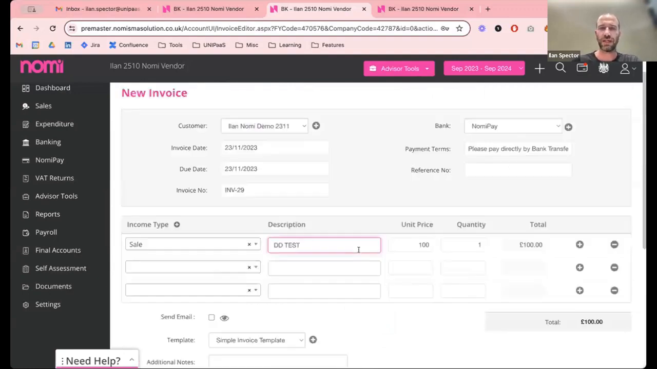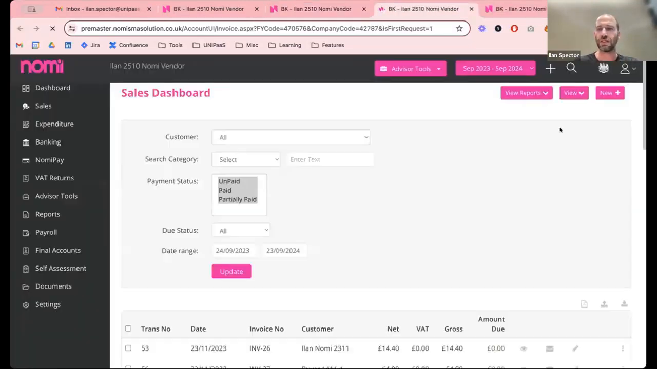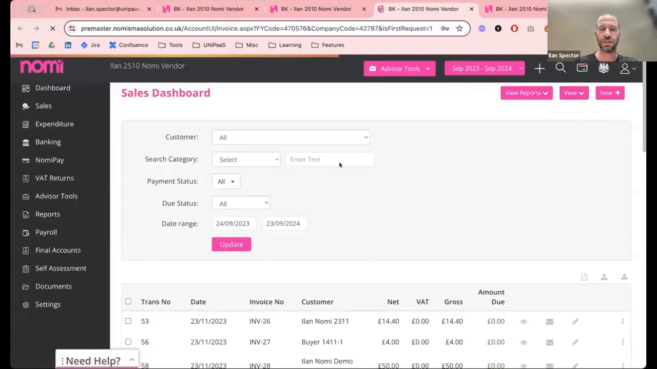The reason for that is because Ilan NOMI Demo 2311 is a new customer who doesn't have a direct debit mandate set up yet. There are two ways to set up a mandate for this customer. One is right from here, from your invoice widget. Another, which I'll show very quickly and then come back to here, is through your customer list. You can go and see your customer list here.